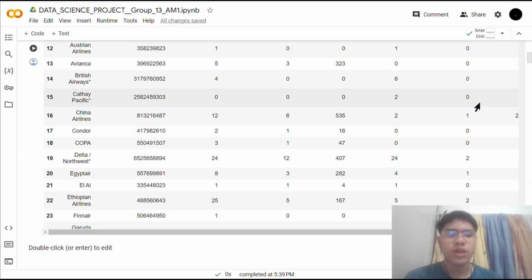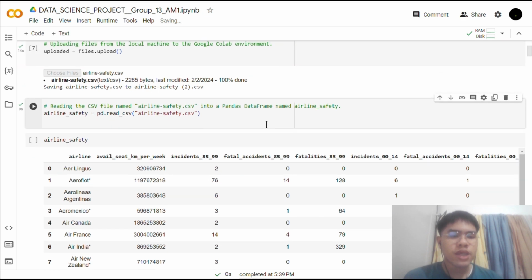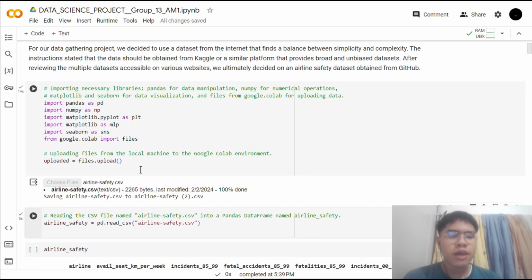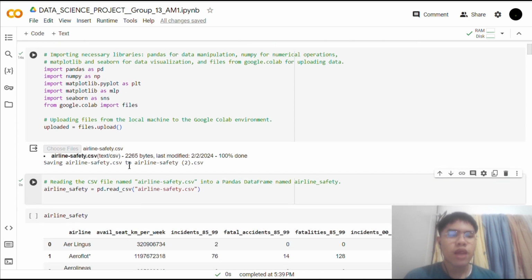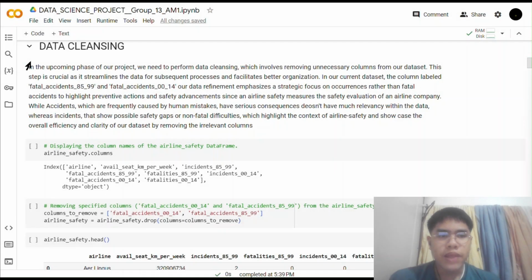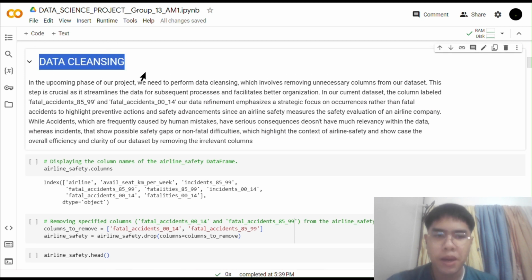analysis and manipulation. In summary, this code snippet sets up the environment for a data science project by importing necessary libraries, facilitates file upload from the local machine to Google Colab, and reads a specific CSV file into a Pandas data frame for subsequent analysis. Now, let us move on to the next step of our project, data cleansing of our collected data.